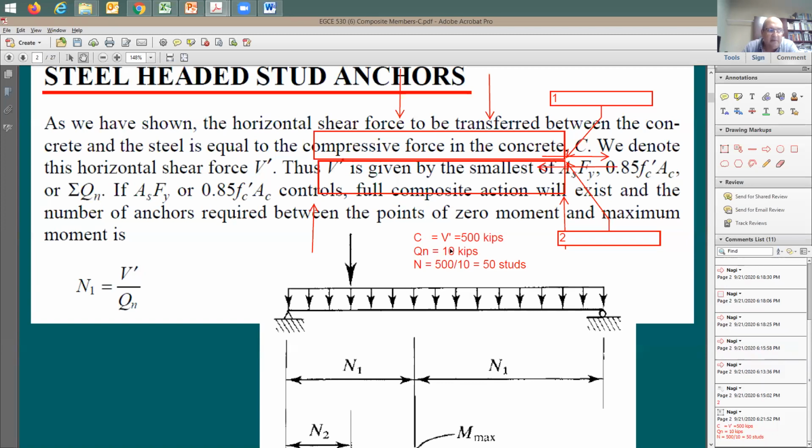How many kips is each one of the studs going to be able to resist? Thank you. So instead of coming up with the number of studs from the point of zero shear or maximum moment to the support, it is going to be equal to 50 studs, which means this force here, the 500 kips, needs to be transferred from here to there.